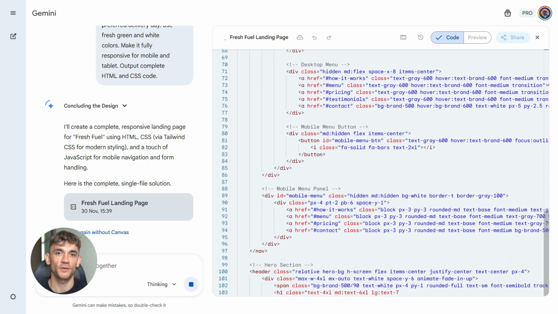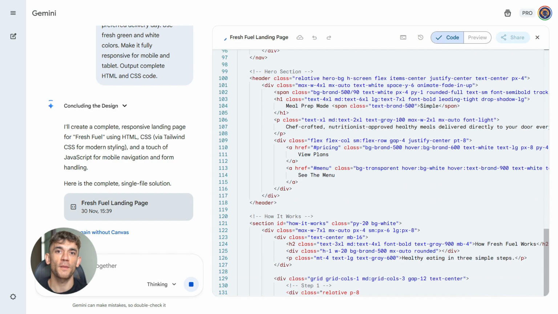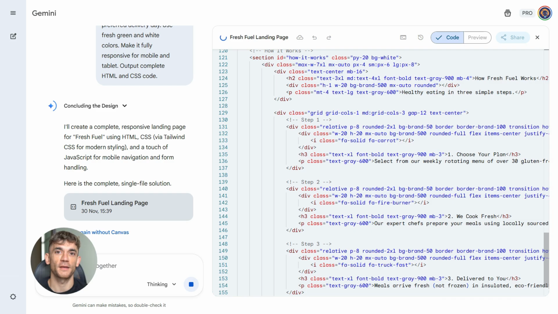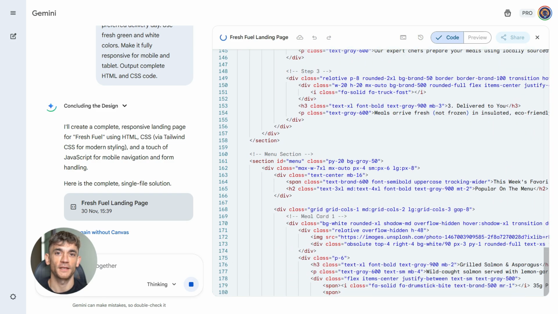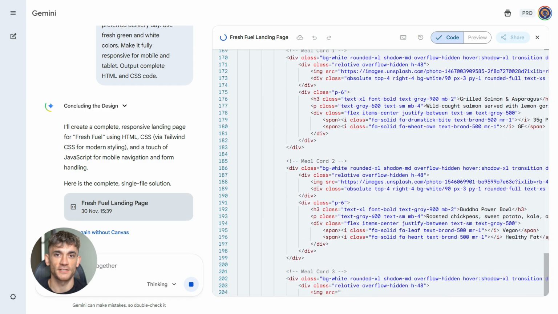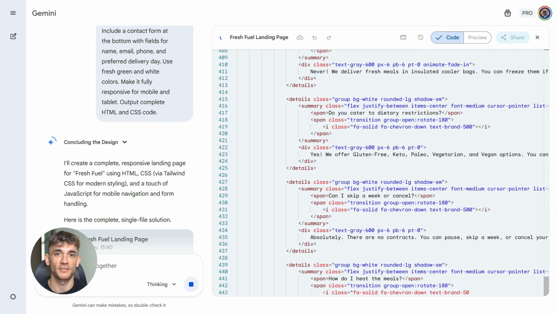Include a customer testimonial section with 3 reviews. Add a FAQ section with 5 common questions and answers. Include a contact form at the bottom with fields for name, email, phone, and preferred delivery day. Use fresh green and white colors. Make it fully responsive for mobile and tablet. Output complete HTML and CSS code. This prompt gets you a professional meal prep website that's ready to launch.